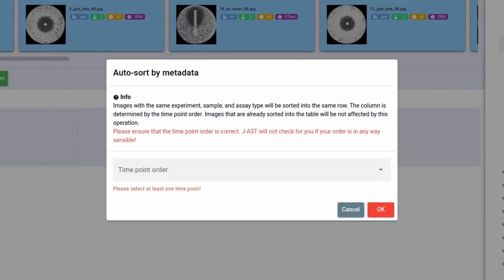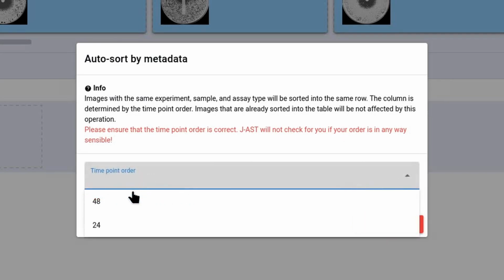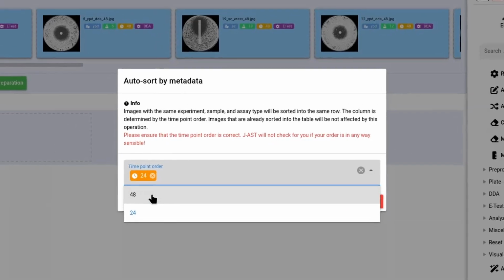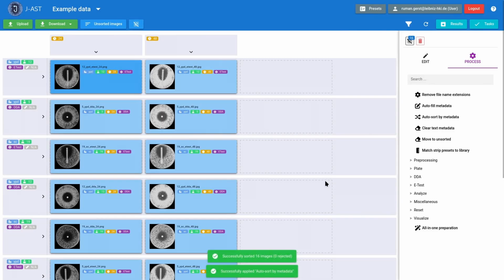The operation requires a single input, namely the correct time order. For this dataset, images are either from a 24-hour or a 48-hour time point. Add them into the list and ensure that the order is correct. The data now should be properly organized for all the following operations.